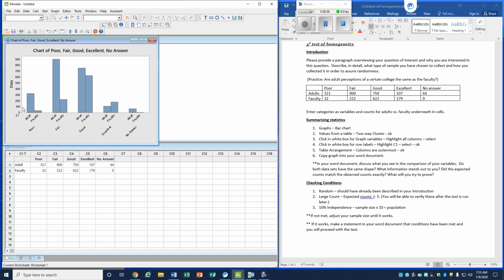Okay, and then in your table arrangement that this spits out, your columns are the outermost label. So here are the results for poor, here are the results for fair, and then within that, you've got the difference in that opinion between adult and faculty. Now, the good thing about Minitab is this: I don't have to recreate this graph. I don't have to go draw this myself.